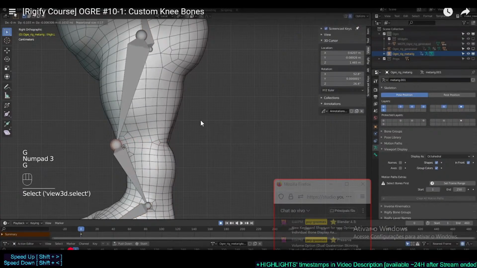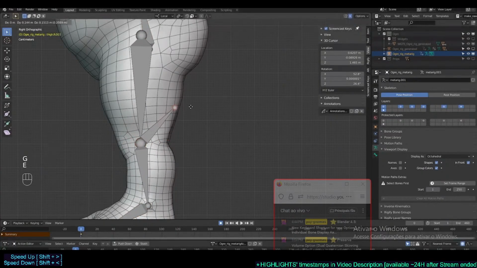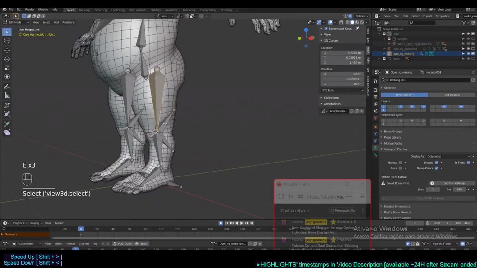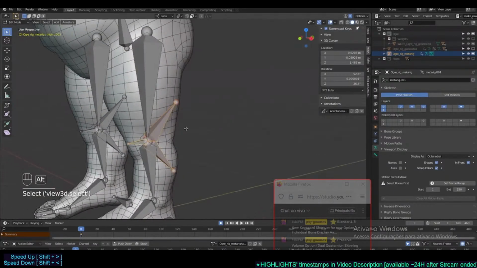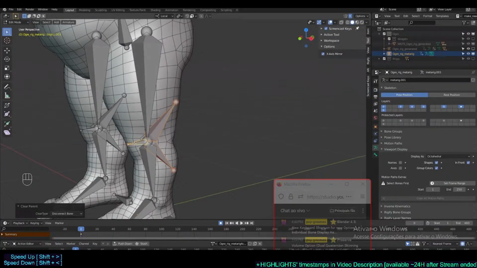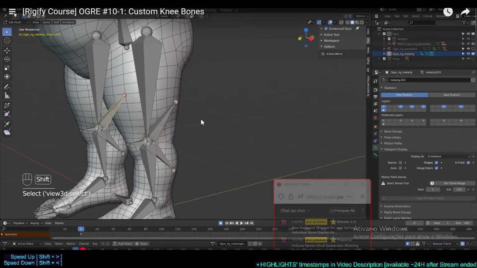So this connection between the legs, the knee, and I'm going to press E to extrude a bone and move it towards the hamstrings. Again, one more time and move it towards the calf, and one more time, constrain it on the y-axis and move it towards the knee. Now I want to select all of these bones and press Alt-P, disconnect bone. I'm going to turn off X-axis mirror for a second, delete the bones on the right side.